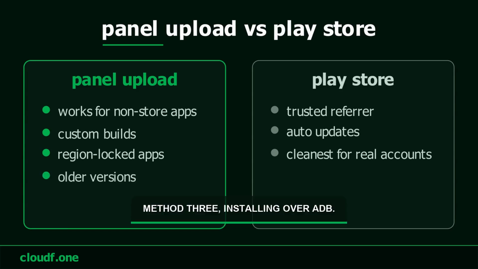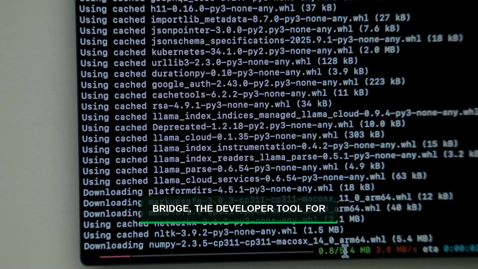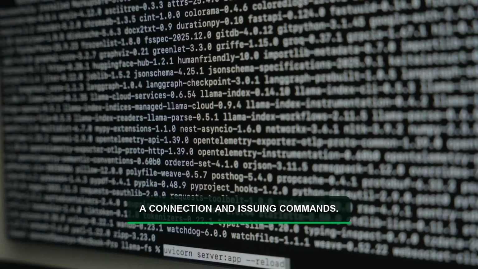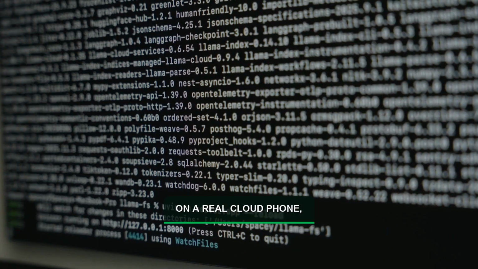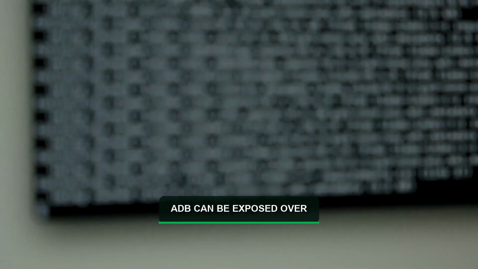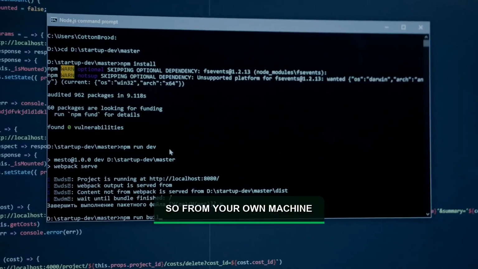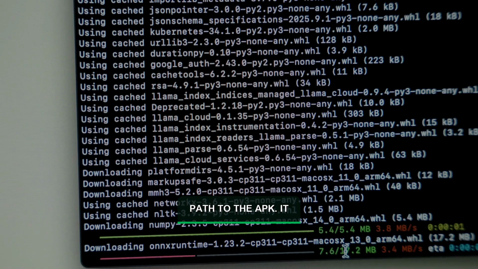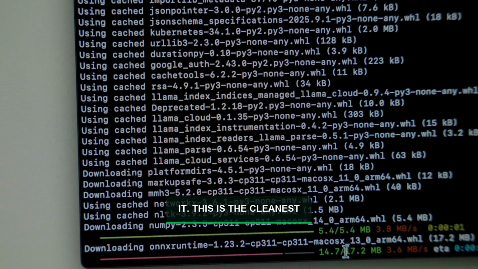Method 3. Installing over ADB. ADB is the Android Debug Bridge, the developer tool for talking to a phone over a connection and issuing commands. On a real cloud phone, ADB can be exposed over the network. So from your own machine, you connect to the phone and run install with the path to the APK. It pushes the package and installs it.